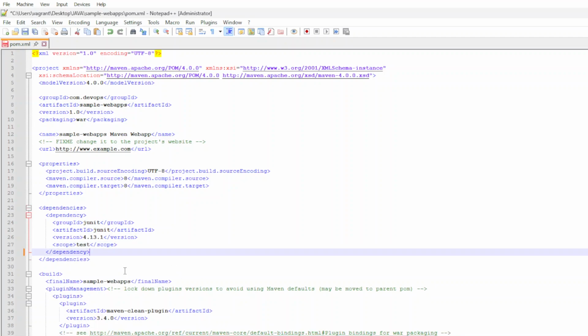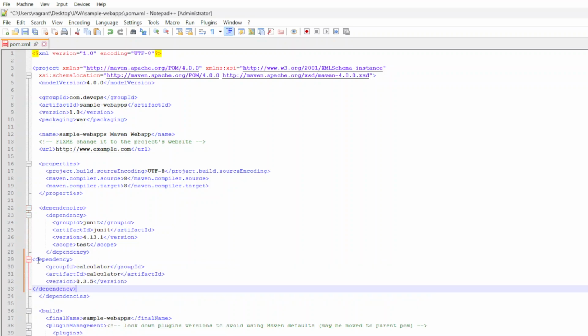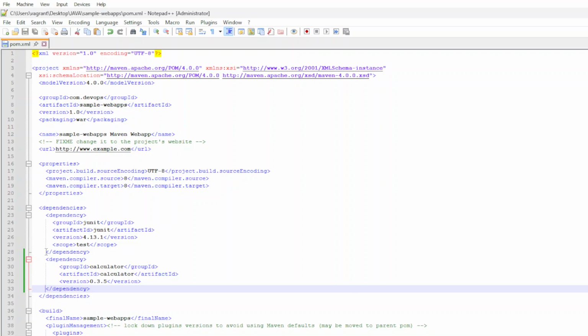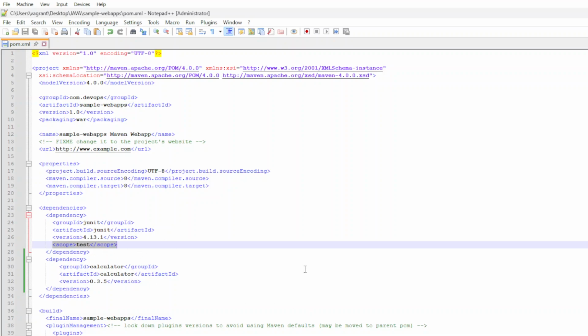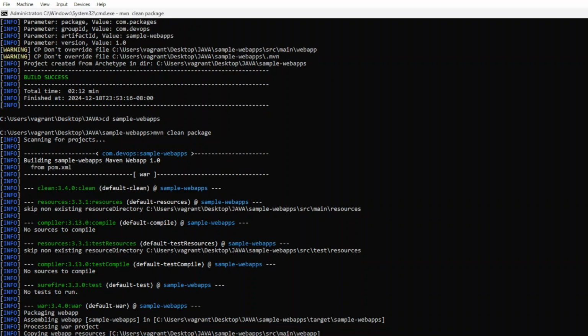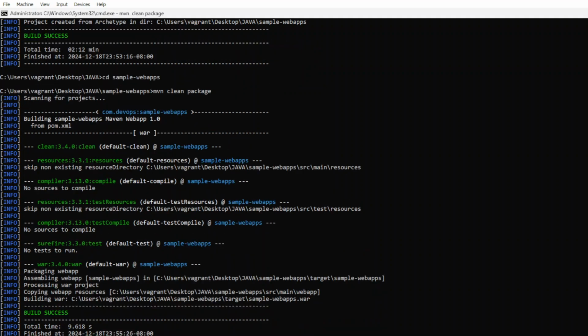Inside the dependency block, save it. If you see here, I didn't define a scope. By default, it will be available every time, I mean, every stage of our command. So if I do mvn clean package, this dependency, whatever I defined, it should be part of our package now.